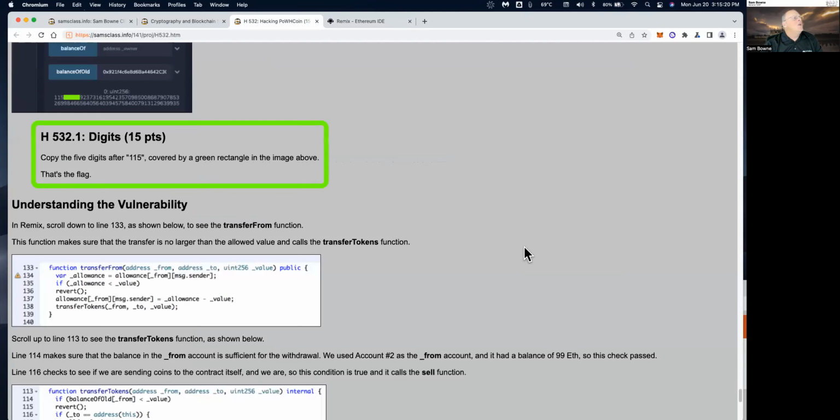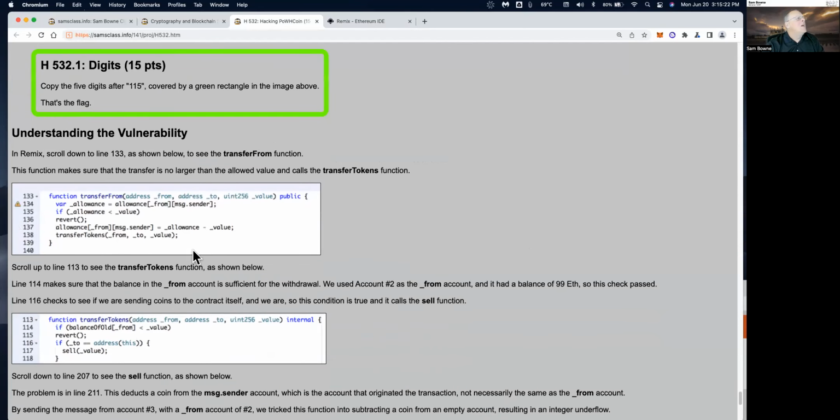So let's look at the code, and here's the vulnerability. Here's the transfer from operation to send money from one account to another. But when this happens, it makes sure the transfer is no larger than the allowed value. And then it calls transfer tokens from to value. Now the transfer tokens function goes from to, and it checks to see, line 114 here, make sure that's sufficient for the withdrawal. And we used account number 2 for that.